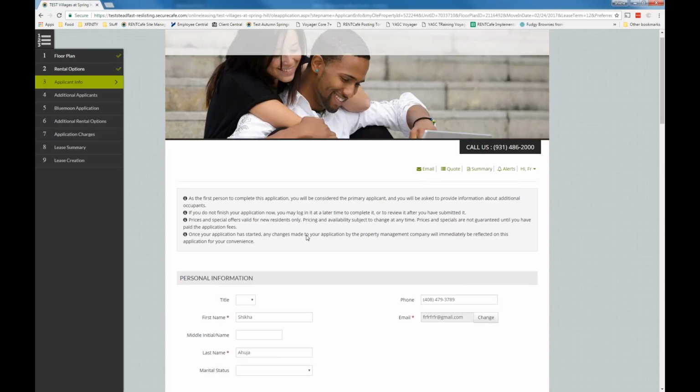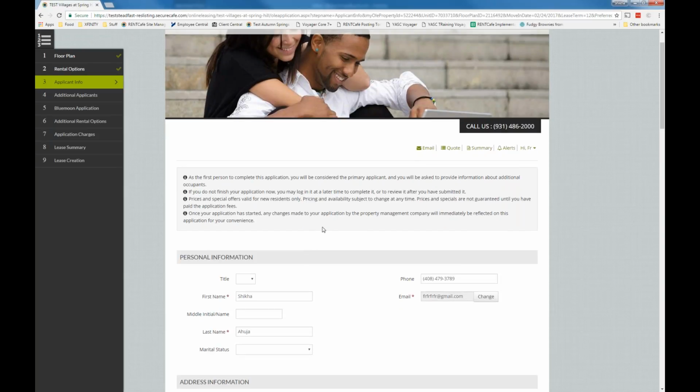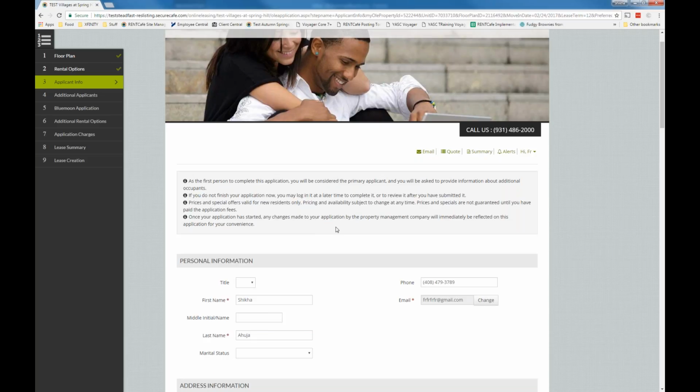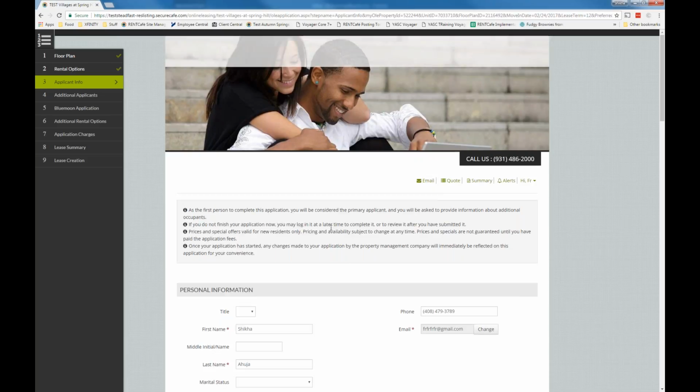And as soon as I log in, I am able to go forward and complete the application for this new community. So again, there are no duplicates created, and we can use the same Rent Cafe account to apply at different communities. You do not have to create different accounts at different communities. So this is what I want to demo. If anyone has any questions about it, please let me know.